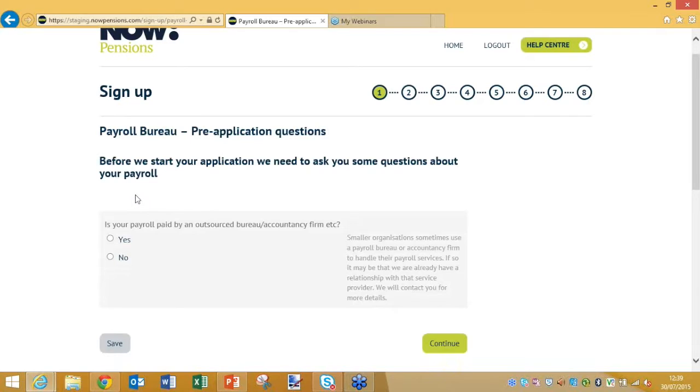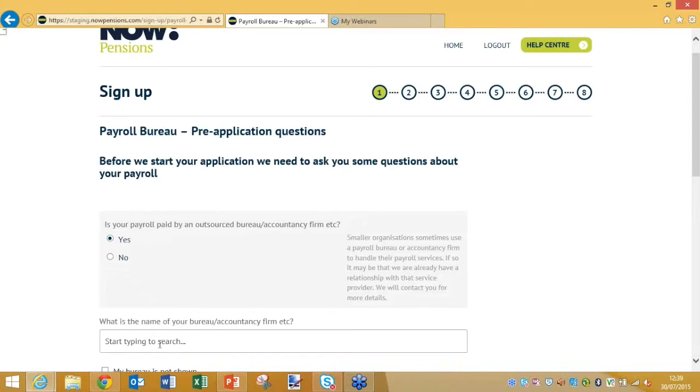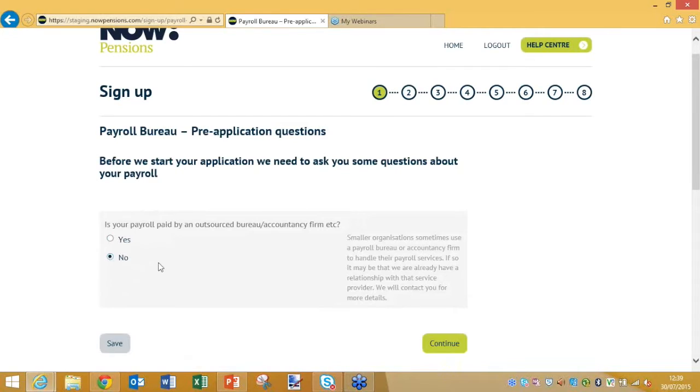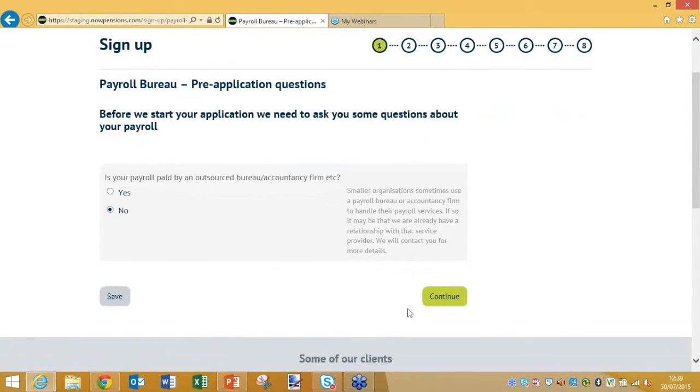So whether or not you use the services of a payroll bureau, linked to an accountant or not linked to an accountant, you may do or you may not. If you do, you click the yes button, start to type in the name of your payroll bureau, and it could be that we've already used that payroll bureau for another of their employers, in which case it'll recognize it and you just put that in at that point there. For the purposes of this demonstration, I'm going to assume that you haven't got the services of a payroll bureau and you use your own software within your own payroll system. So in terms of the questions going forward, it makes little difference.